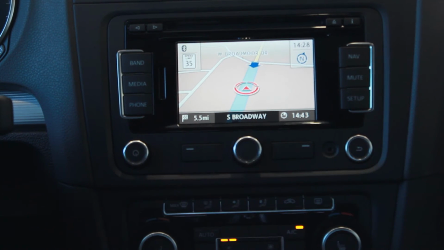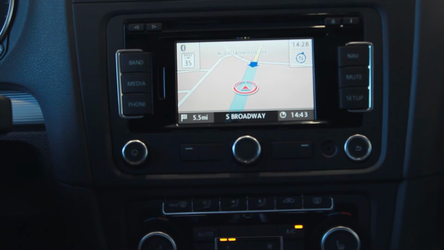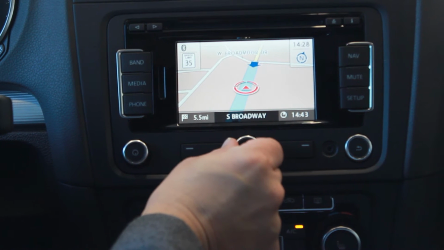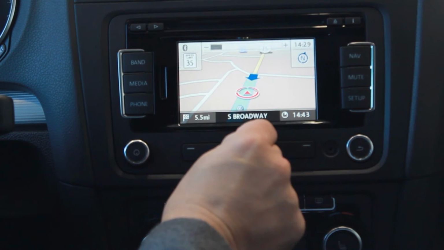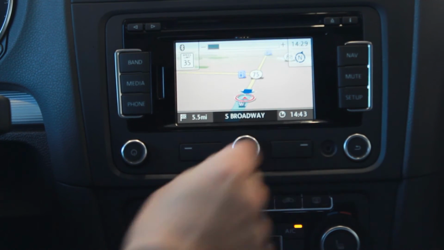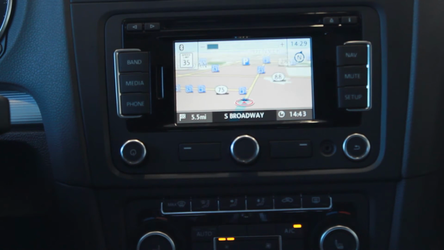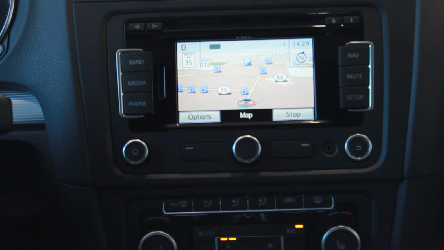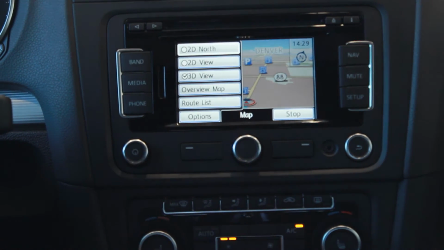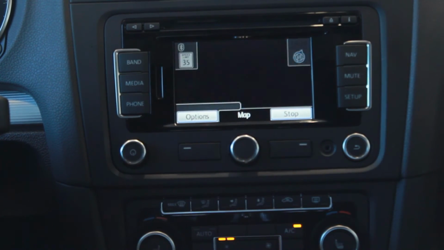Now, if I want to see more of the map and see what's coming up next, I can turn this dial at the bottom and zoom out. And I've got north as an up position here, so it's showing me the horizon up north. But if I want to show some more functionalities for the map, I can hit options, and then let's do a 2D view.